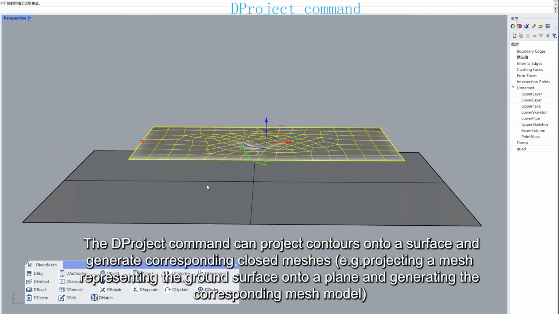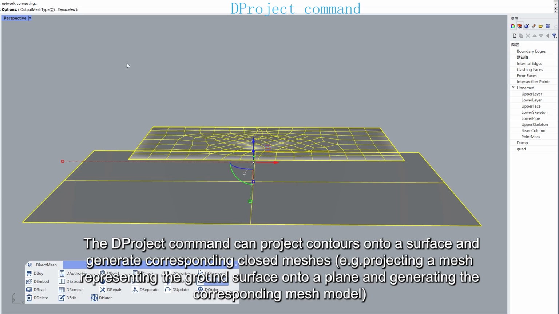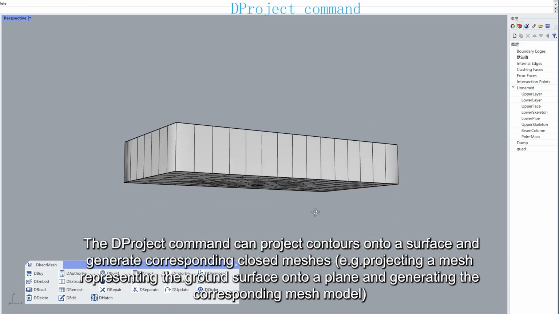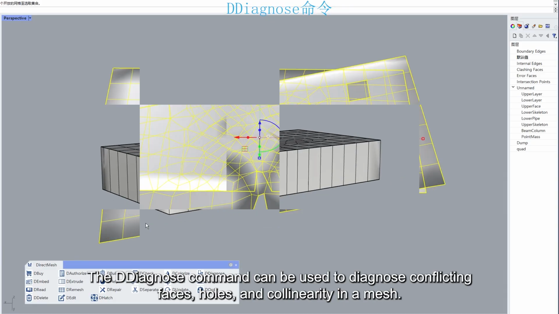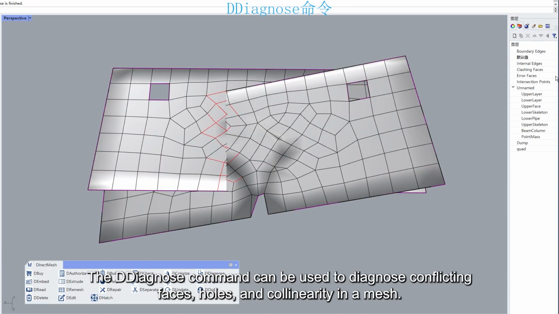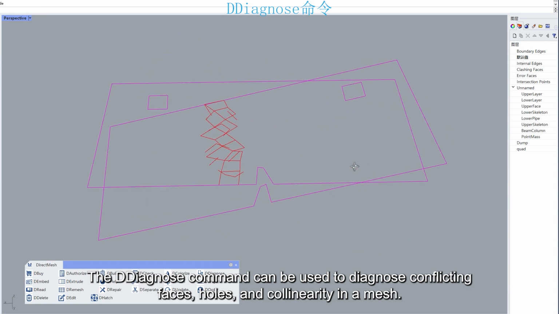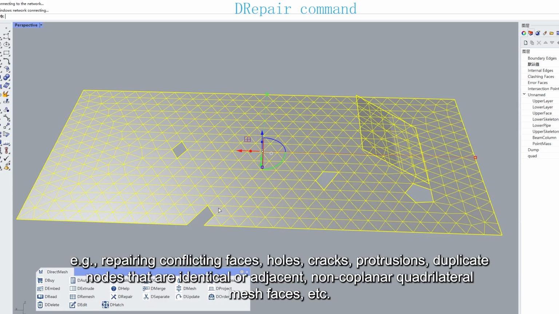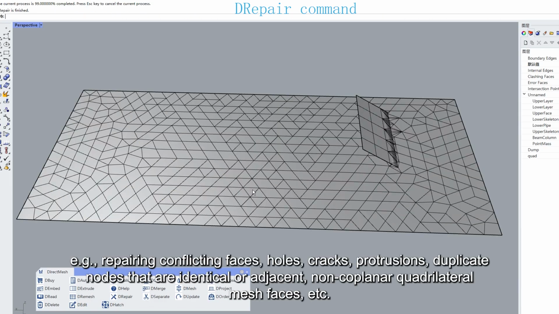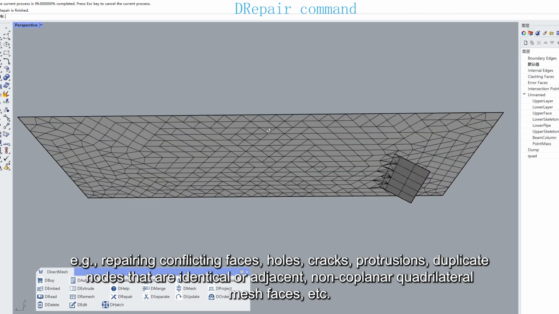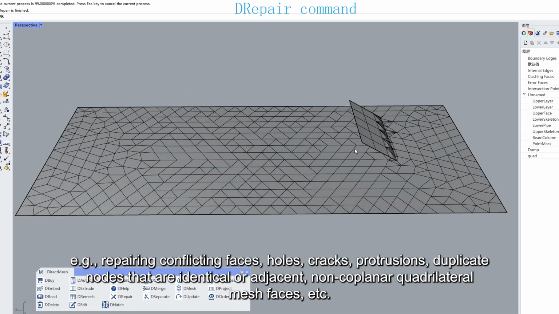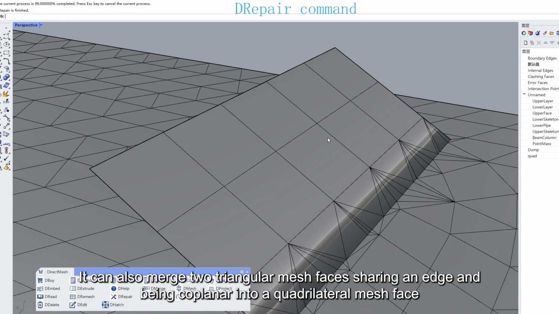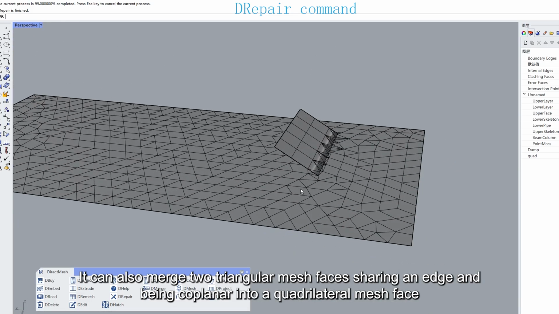The DProject command can project contours onto a surface and generate corresponding closed meshes, e.g., projecting a mesh representing the ground surface onto a plane and generating the corresponding mesh model. The DDiagnose command can be used to diagnose conflicting faces, holes, and collinearity in a mesh. The DRepair command can automatically fix errors in the mesh, e.g., repairing conflicting faces, holes, cracks, protrusions, duplicate nodes that are identical or adjacent, non-coplanar quadrilateral mesh faces, etc. It can also merge two triangular mesh faces sharing an edge and being coplanar into a quadrilateral mesh face.